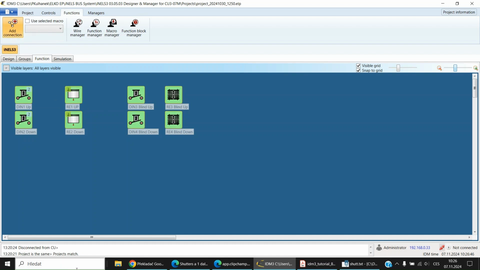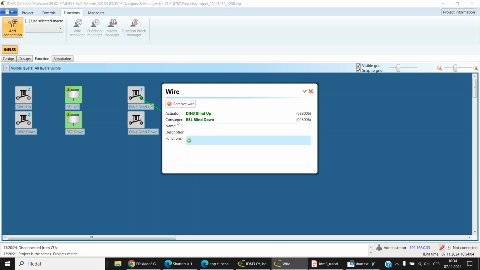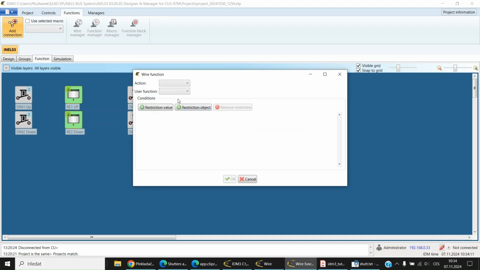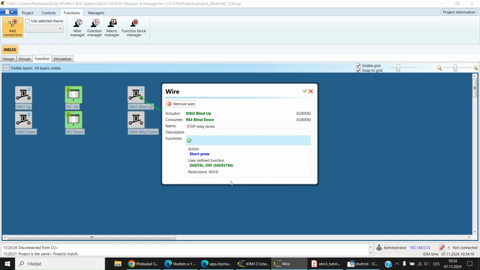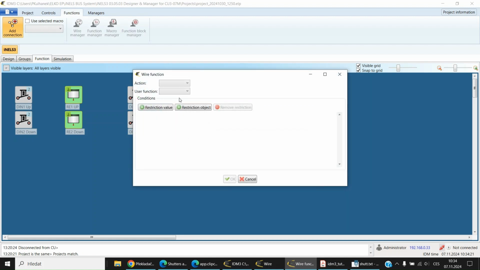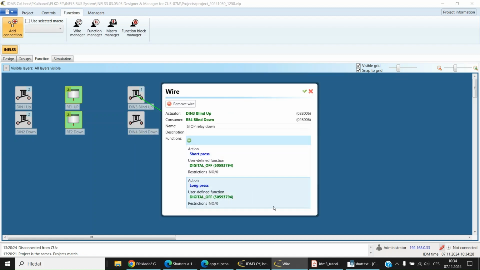First connection is from button up to relay down. This part of programming is responsible for switching off the relay moving the blind in the opposite way. Use name: Stop relay down. By green plus, we add functions. Action is short press. User function is digital off. If blinds are moving, stop them. Then confirm the function. By green plus, we add the next function. Action is now long press, and user function is again digital off. If the blinds are moving, stop them. Confirm it, and by green tick, close this window.